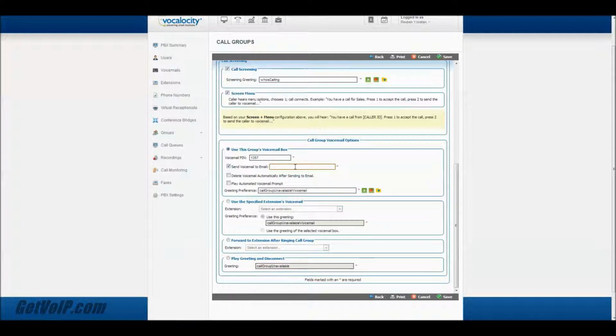So with sending voicemail to email, all you would have to do here is enter an email. So I would get a WAV file or MP3 straight to my mailbox with whatever voicemail was left. This is really useful so you don't have to go in and out of the system and check it. If you're anything like me, you're sporadically and constantly checking your email throughout the day.